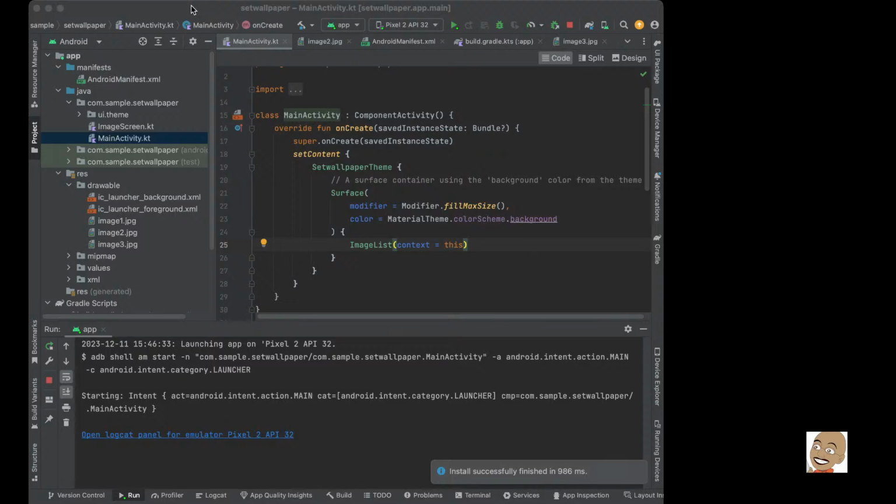So this is going to be the emulator here. Just give me 1 second to get that up. All right. And so this is what we have here. This is what has come out from our code so far.